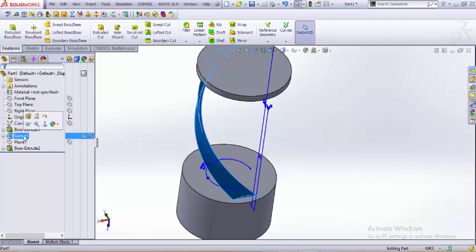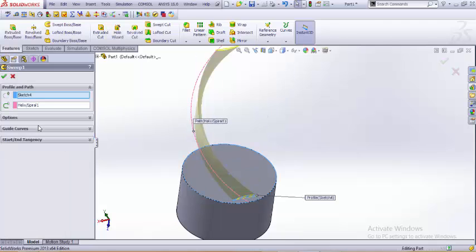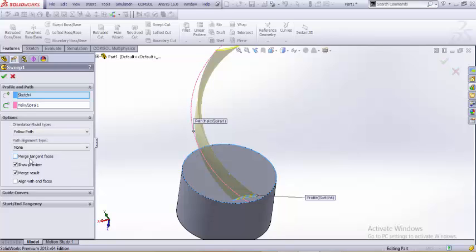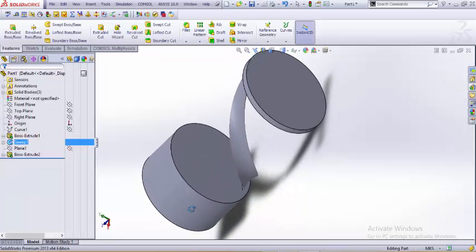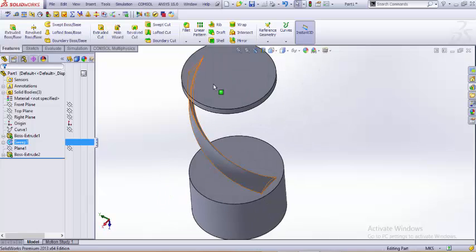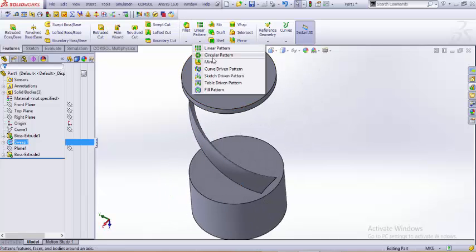Usually they are checked to merge results. That means when you make patterns of these kinds of shapes, they would also make the patterns of the elements that they are merged with. So for the time being we uncheck the merge results option and produce a circular pattern.